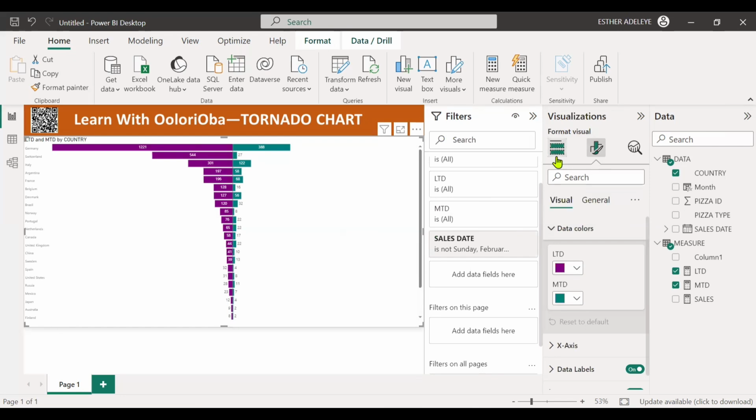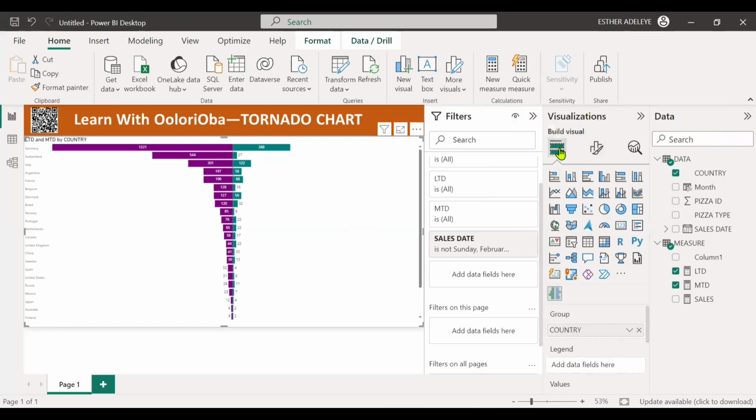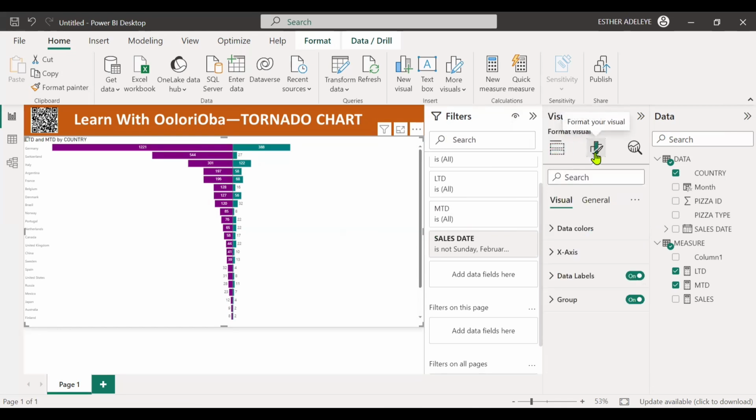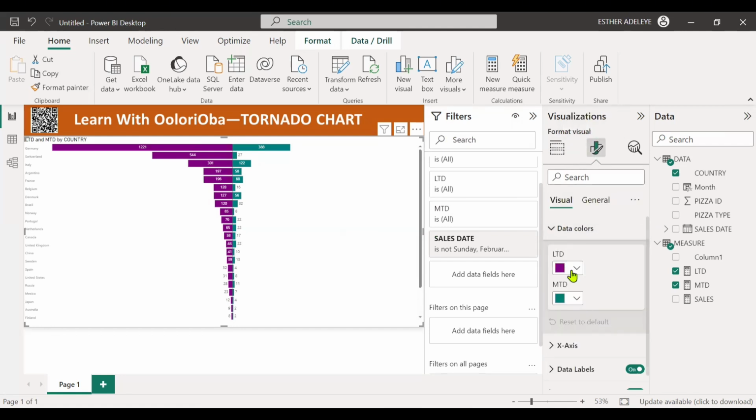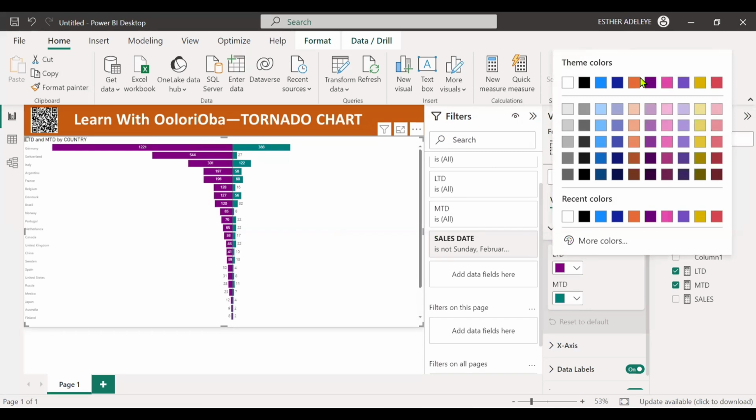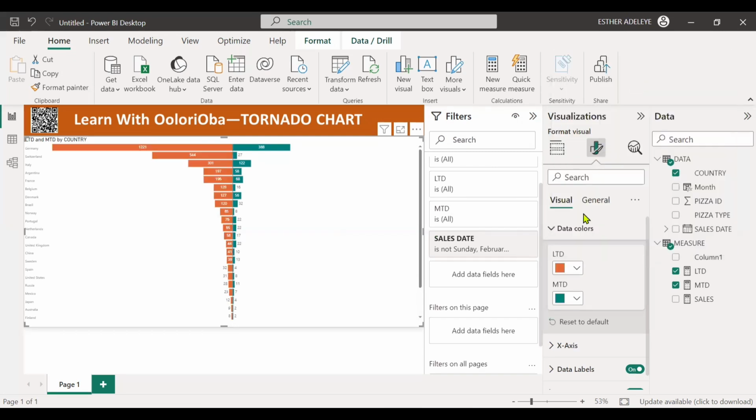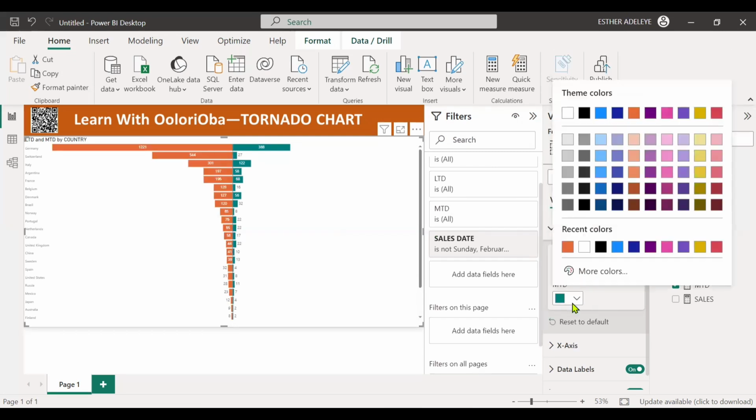So I want to come to, we're on this part. So I want to come from my data, from this data visual. I want to come to Format your visual, the middle. The moment you click on this Format your visual, you will see this part where you can see Data colors. So I click on this color and I just want to work with, just change your color.